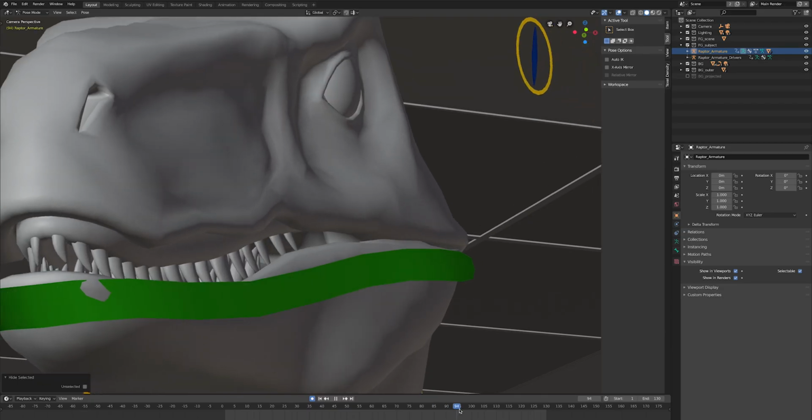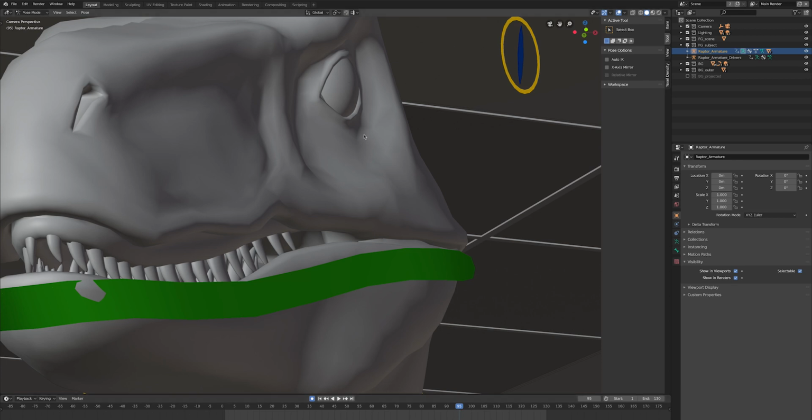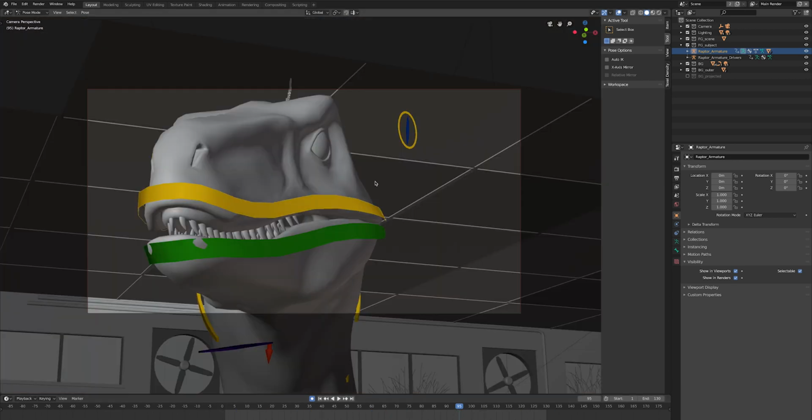And probably I've got a bit too much facial animation going on. It looks a little bit too dog-like, but, you know, you live and you learn. Yeah, so that's how I set up the scene, basically.